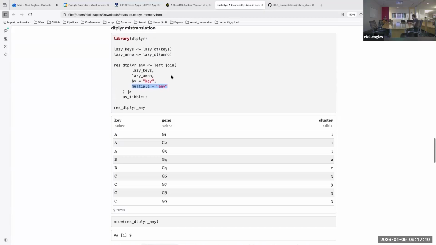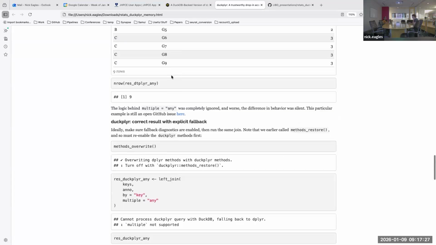I feel like in packages that are doing translations that you're trying to rely on for real research, it's, in my opinion, unacceptable to get this kind of silent mistranslation. So I actually reported this as a GitHub issue, and it's still an open issue.